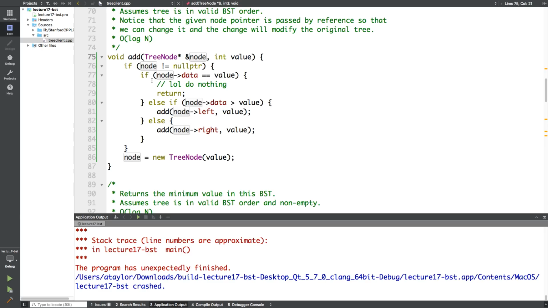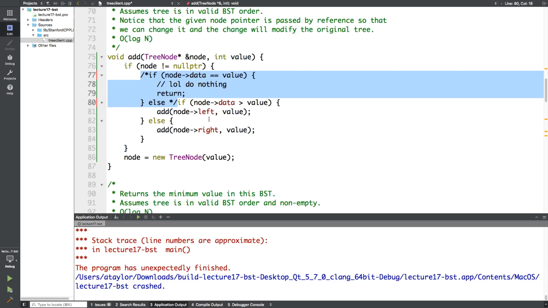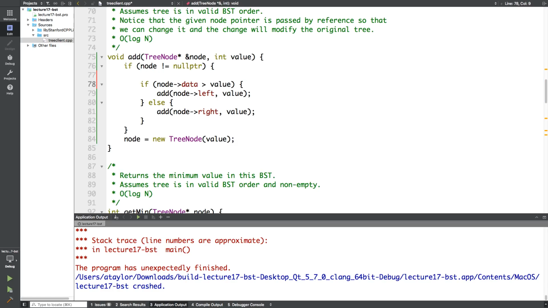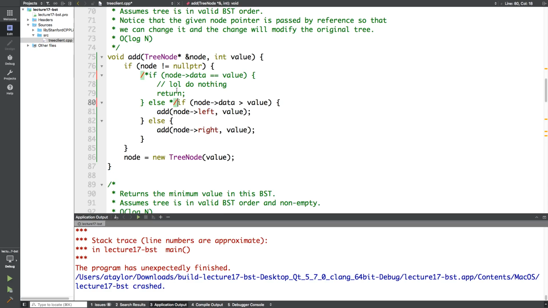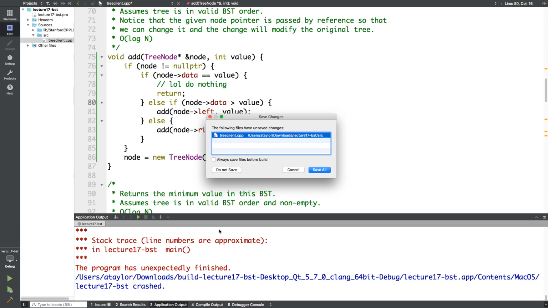So the question is, do we need to check if no data is equal to value? So let's try commenting it out. So you just have this portion. Let's try running it. Actually, first I'm gonna run it originally just so we know that this works.